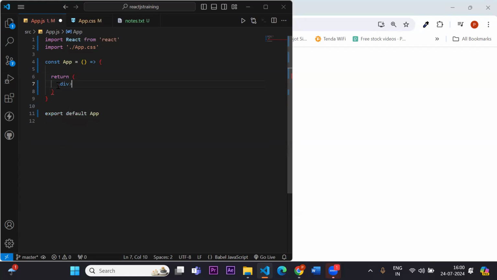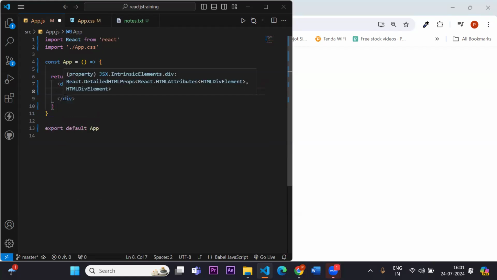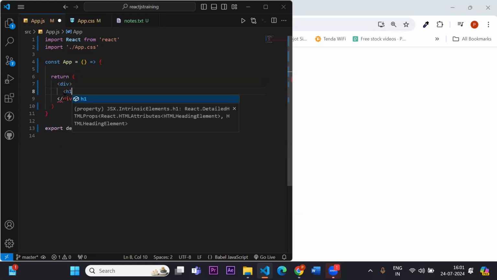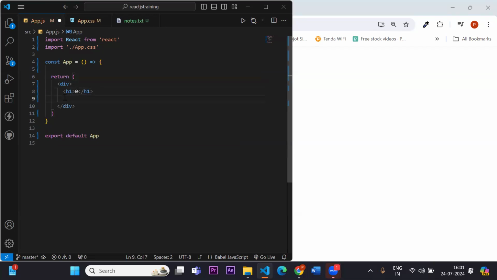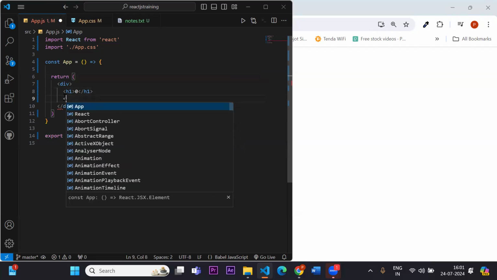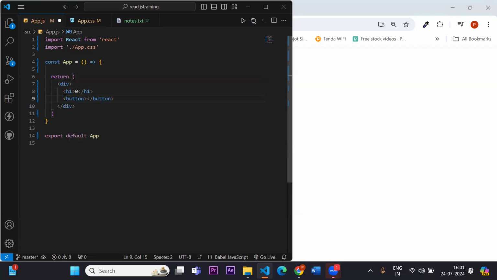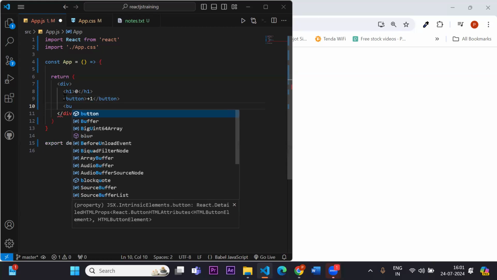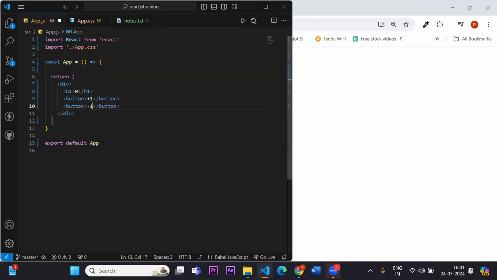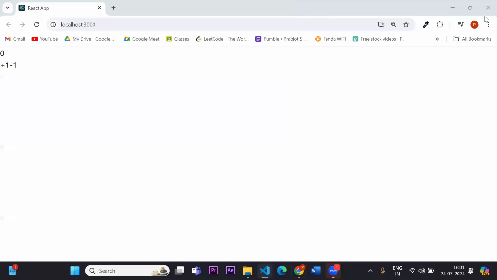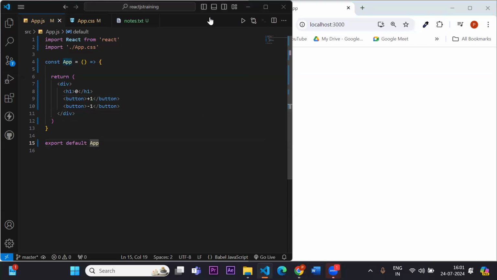Let's say I create a small counter app. H1, say 0, and a button, let's name it plus 1. So we have created a basic UI.